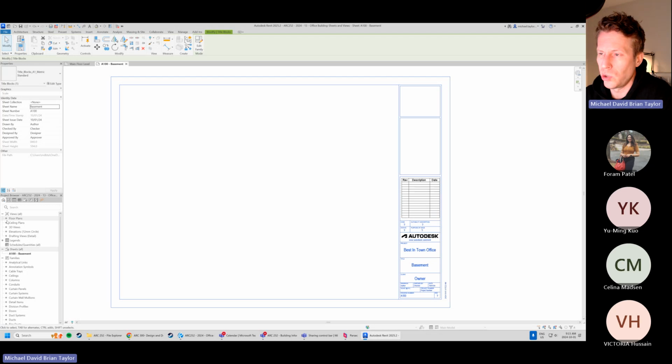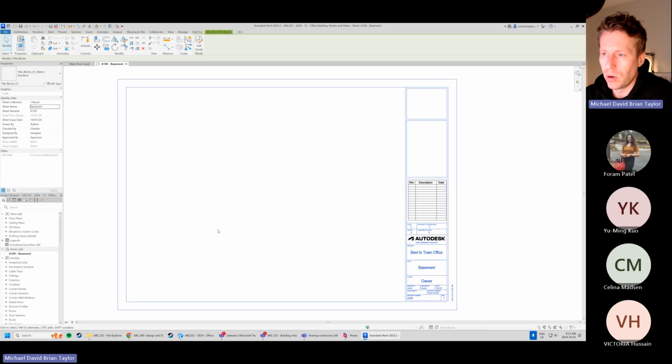And it also gives you the confidence that when you put a view onto a sheet, the view is going to match the scale on the drawing, and there will never be any confusion. You'll never be able to cheat Revit into a different scale than is currently on the drawing. So why don't we go ahead and get one of our views onto this sheet.